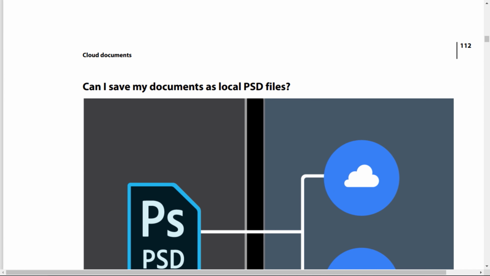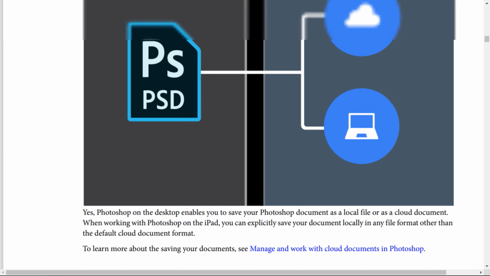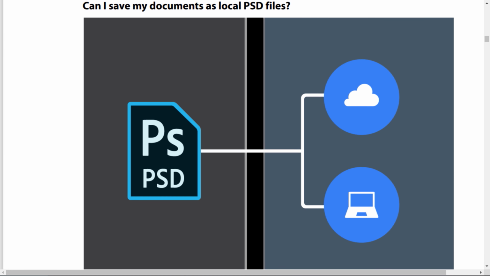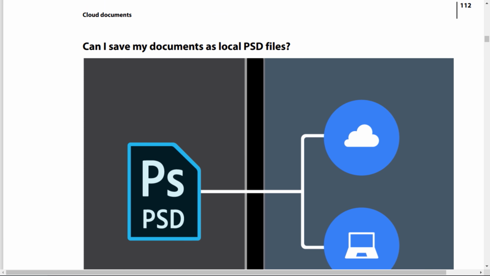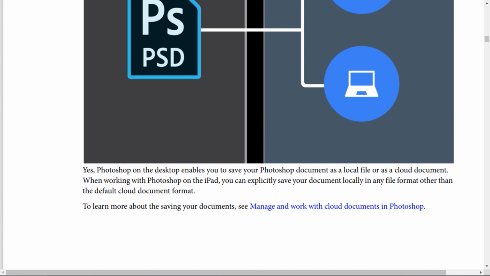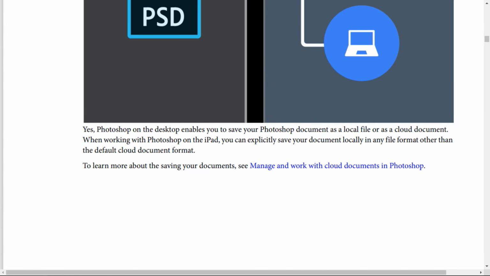So can you save your documents as local PSD files? Yes, exactly. Photoshop on the desktop enables you to save your Photoshop document as a local file or as a cloud document. And when working with Photoshop on the iPad, you can explicitly save your document locally in any file format other than the default cloud document format.